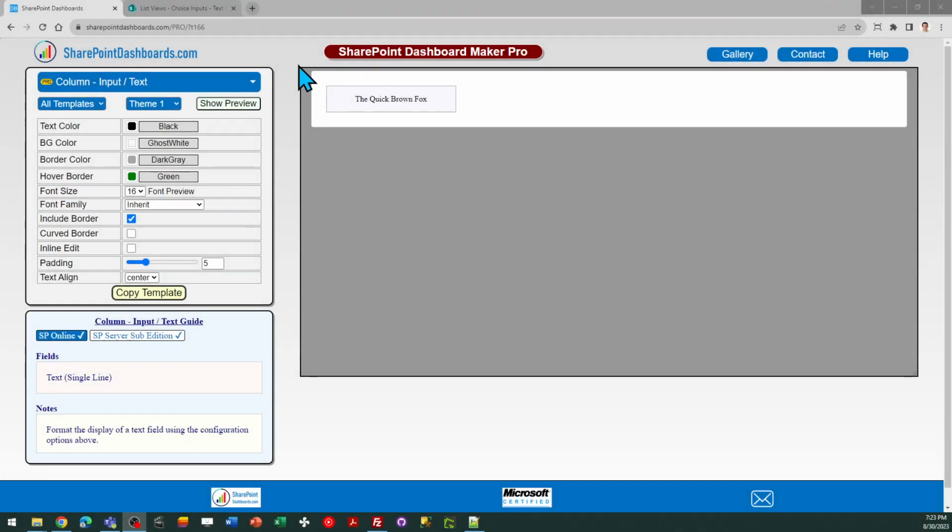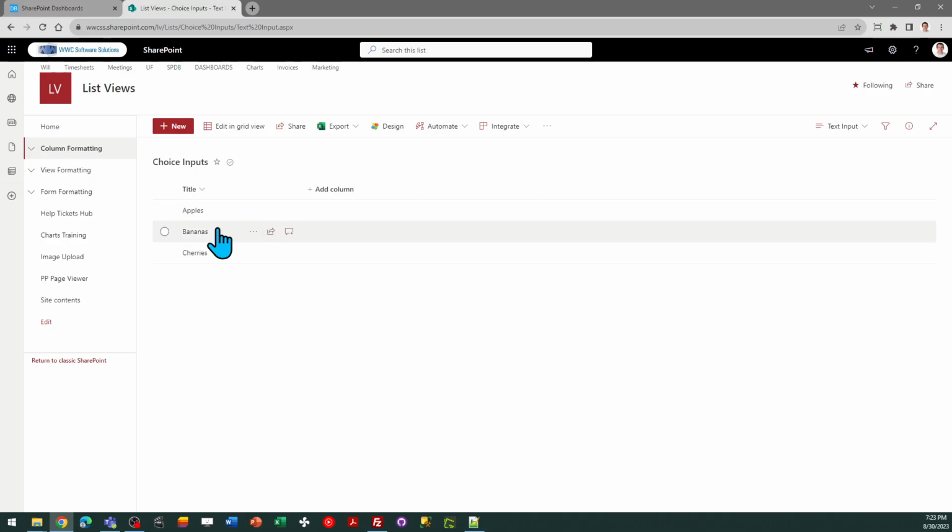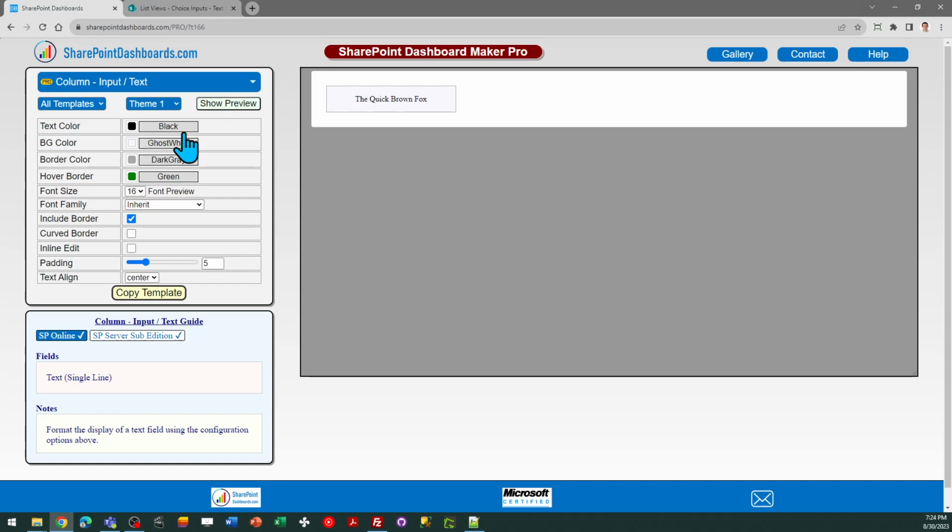This is the text formatting template at SharePointDashboards.com. This is one of the simplest templates available on the site, and it just has one purpose, and that's to change the default black and white output that you get in a standard text field in SharePoint. You do have the ability to make adjustments for the text color, background color, the border, and then if you want to use an inline edit mode, you can do that as well.